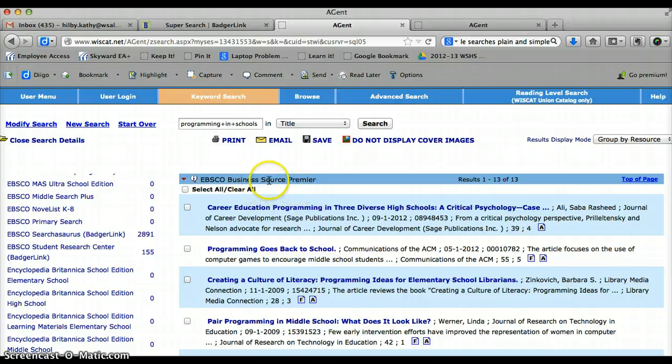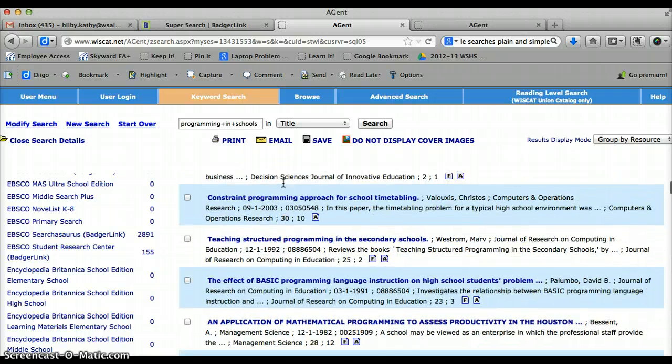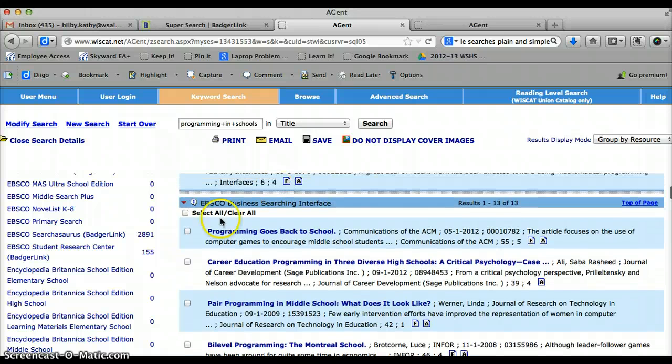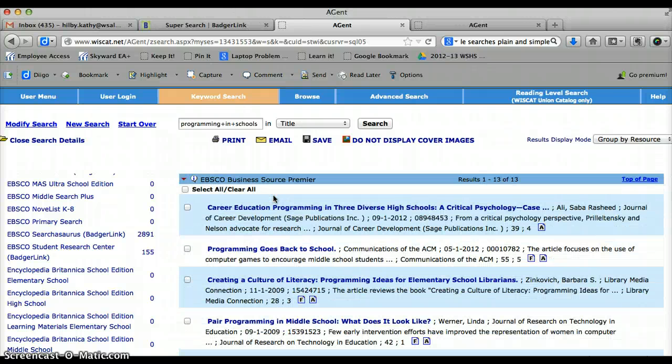In addition, on the center of your screen, these are your results, but they are grouped by the resource itself. So this blue bar here tells you what resource it is and lists those from there, and then again it goes down to the next resource. If you're not happy with how these are grouped, you can go up into the corner where it says group by resource and you can change how these are grouped on your screen.